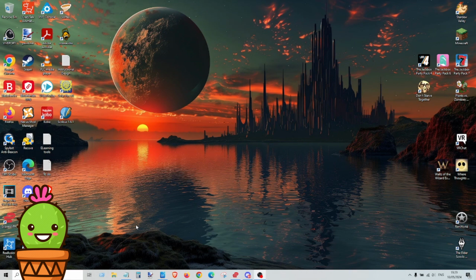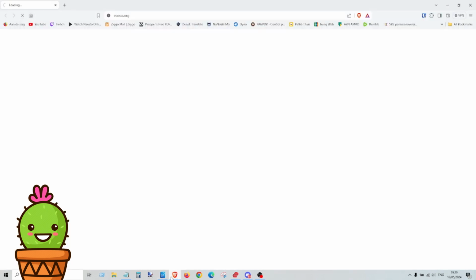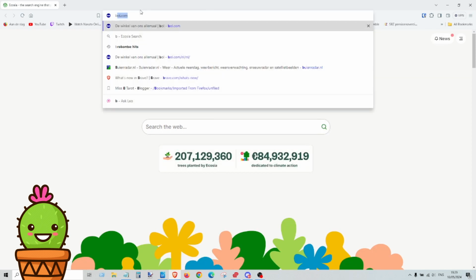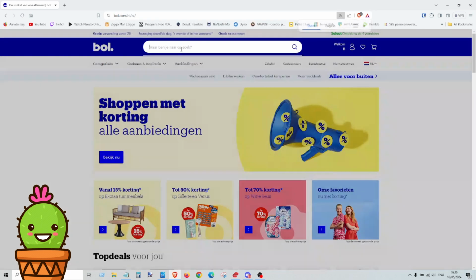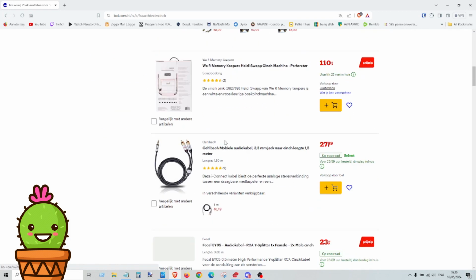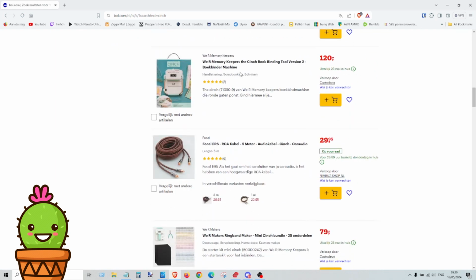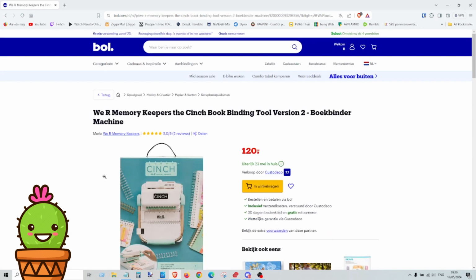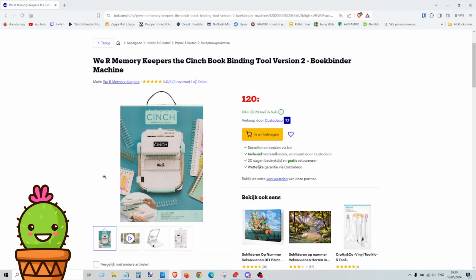So I like to have things within my own control, and that's why I ordered that Cinch. It's secondhand, so I got it for $50, which I think is cheaper than if you were to buy it new. And can we see that real quick? Maybe I can see that on bol.com, which is something, maybe Amazon, but let's check bol.com first. Let's see if it even knows what a Cinch is. Yeah, not. Oh, here we go. Here is the We R Memory Keepers Cinch version 2, which I think is also what I got. And it is 120 bucks. So I got it for 70 bucks less.